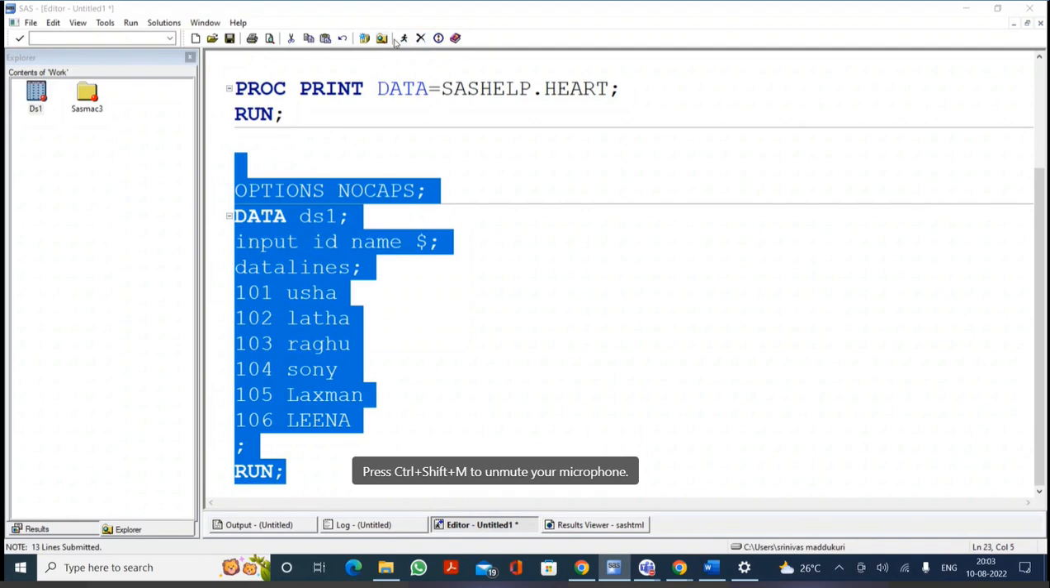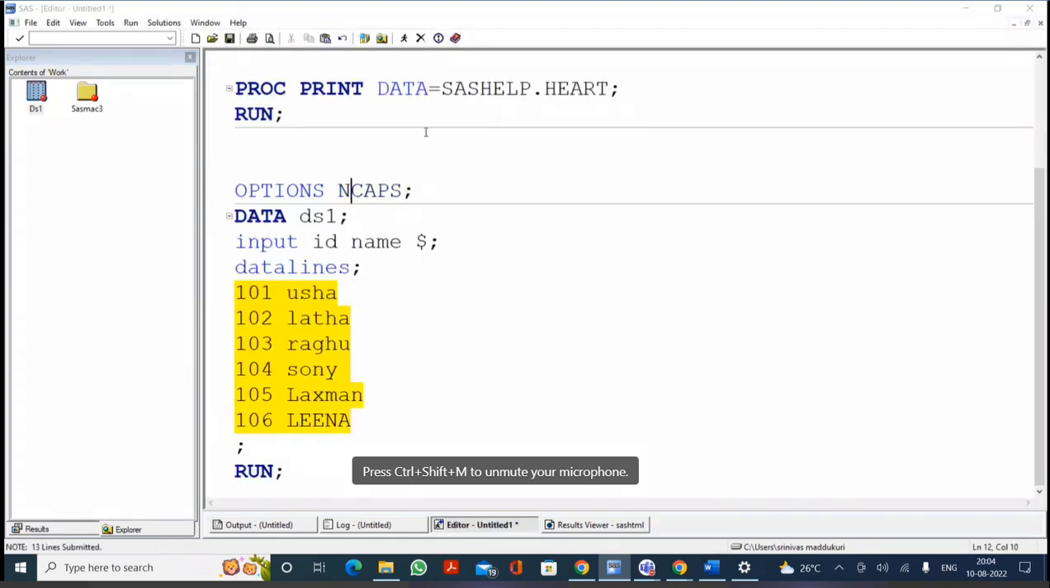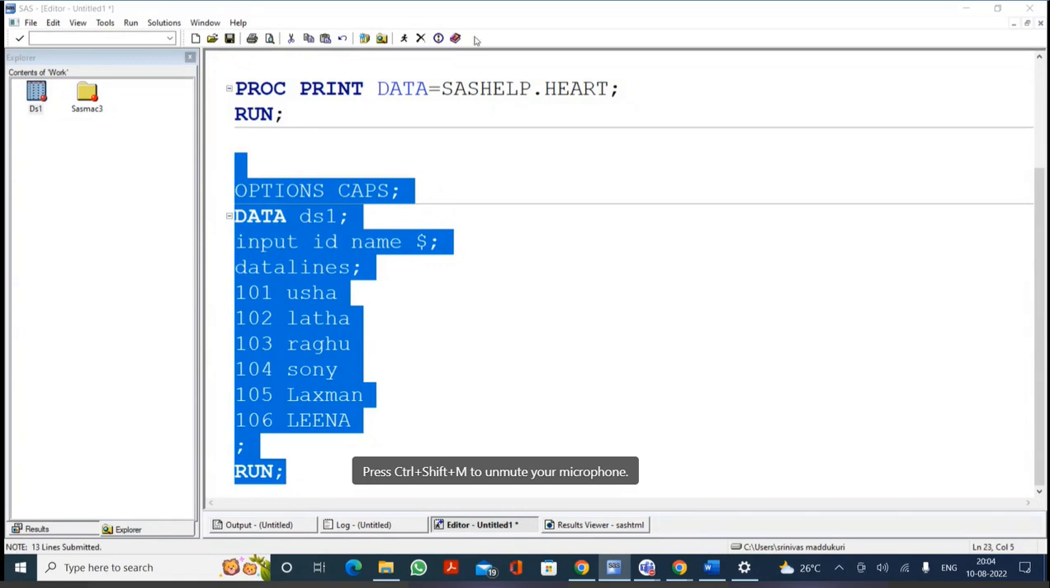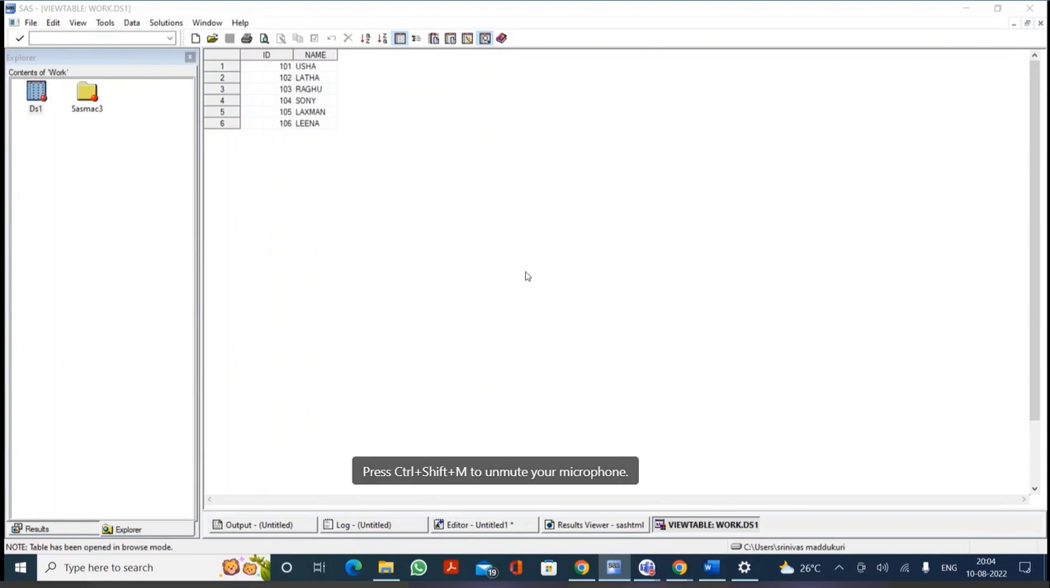So if nocaps is there, however you gave the in-stream data, you are going to have the same way in the data set. But if you change that nocaps into caps, from now onwards, in whatever way you read, whether you have written uppercase, lowercase, or mixed case, ultimately in the data set we are going to have only uppercase.